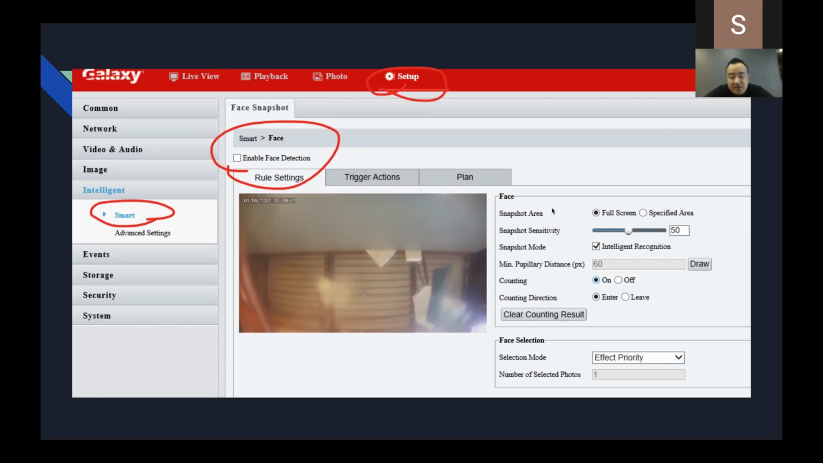You can check the area you want to do. Let's say the other two sides are walls, and you can just check this area, like full screen or a specific area. And for this one, mostly it's people counting.